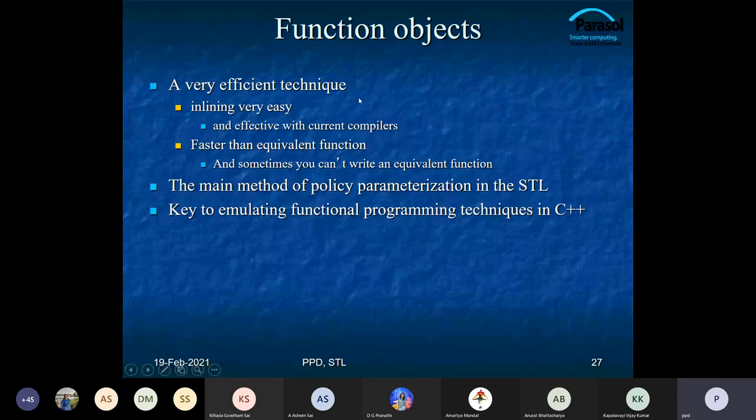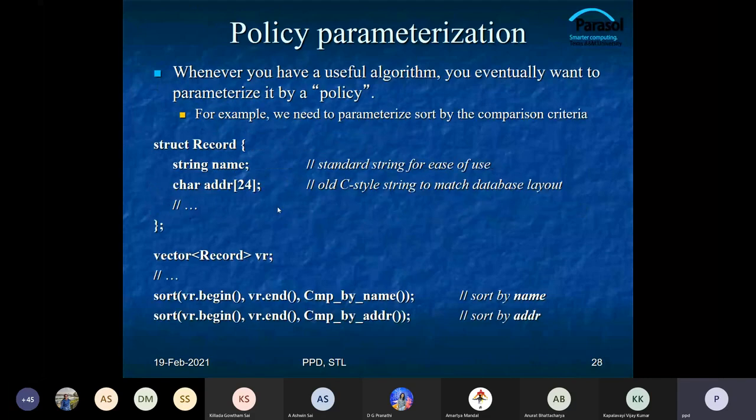Function objects are incidentally very efficient. They're easy to inline. They're faster than equivalent functions usually. I mean, that's a basic beauty. Forget about all those details. What we need is to have a useful algorithm. You eventually want to parameterize by a policy.